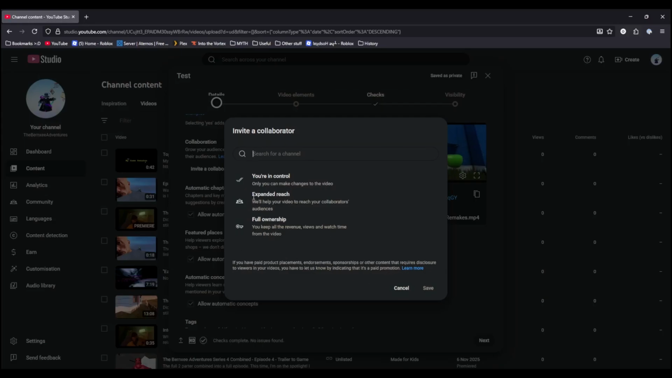And yeah, basically all it does is let you do that. You have control of the video. You keep all the views and watch time, but it allows your videos to reach collaborators' audiences. So I think it even shows up on other people's videos. If not, it just shows up in yours, but it has them linked. So very cool.